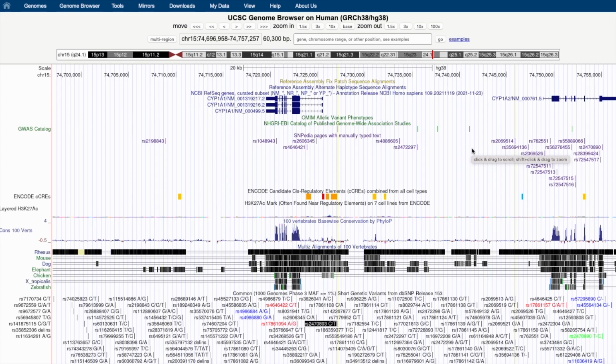Now, there's a little bit more going on here because you can see that these things are in opposite orientation of one another. Okay, so CYP1A2 runs left to right, 5' to 3', and CYP1A1, 5' to 3', is right to left. So there's an inversion going on as well.